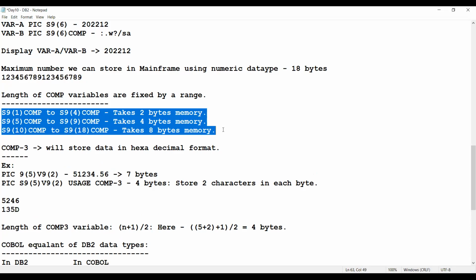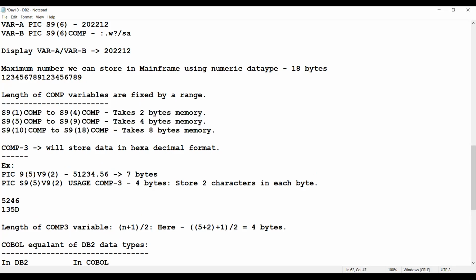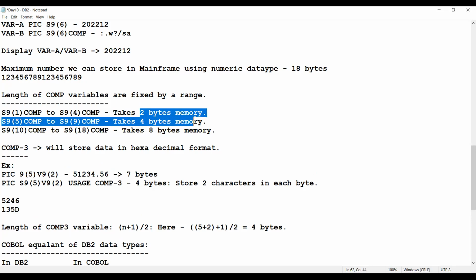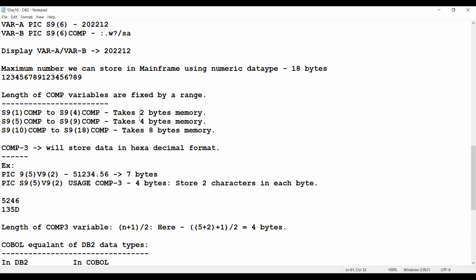Okay, S9 of 18. So you can see 1 to 4 comp will take 2 bytes of memory to store the numbers. And if you define S9 of 5 comp to S9 of 9 comp, it will take 4 bytes of memory to store the values. And S9 of 10 to 18 will take 8 bytes of memory. So this is constant, fixed memory. If we use this, it will store any number in these bytes.